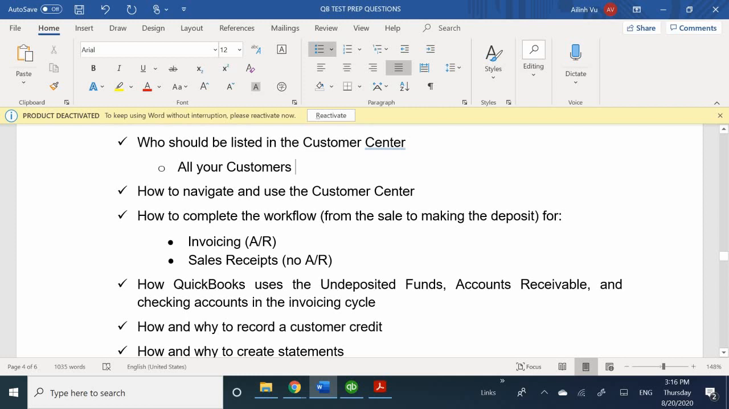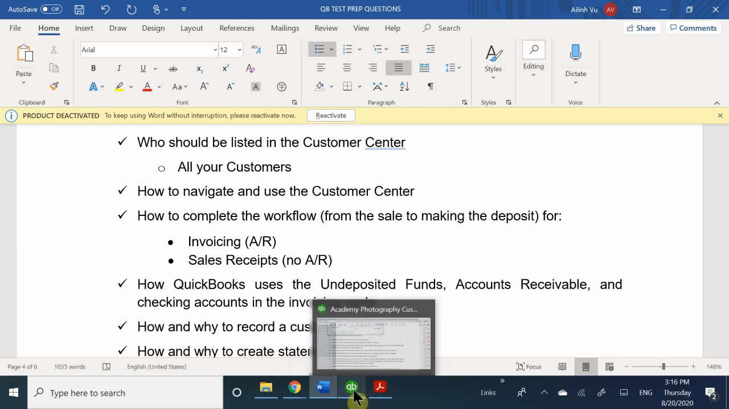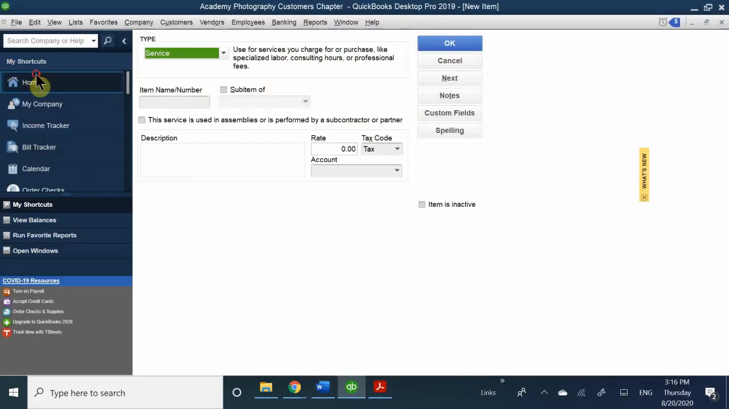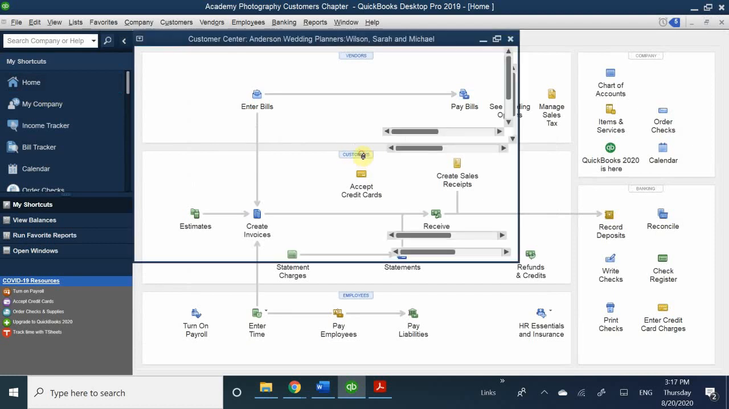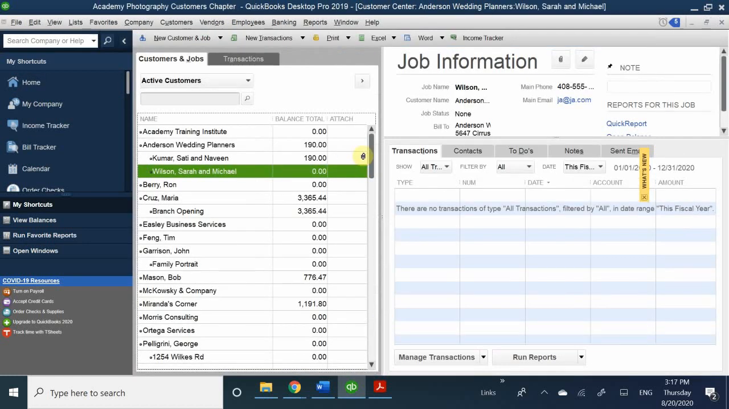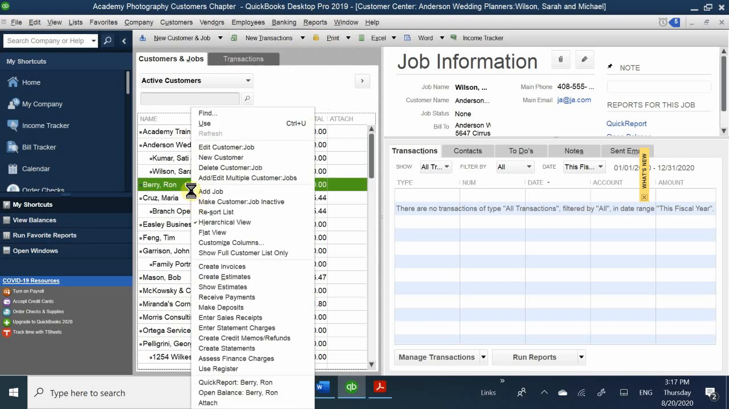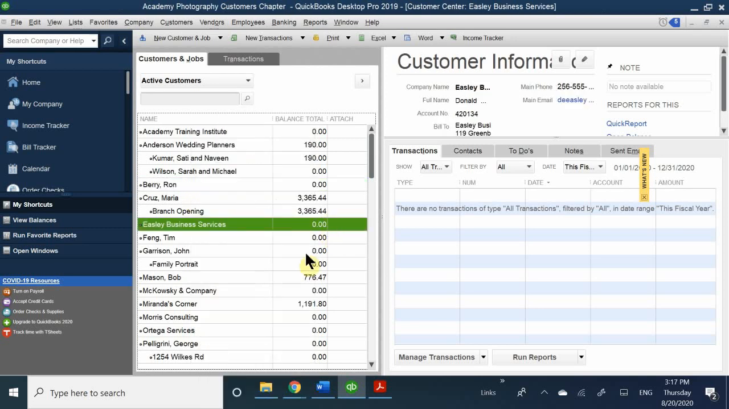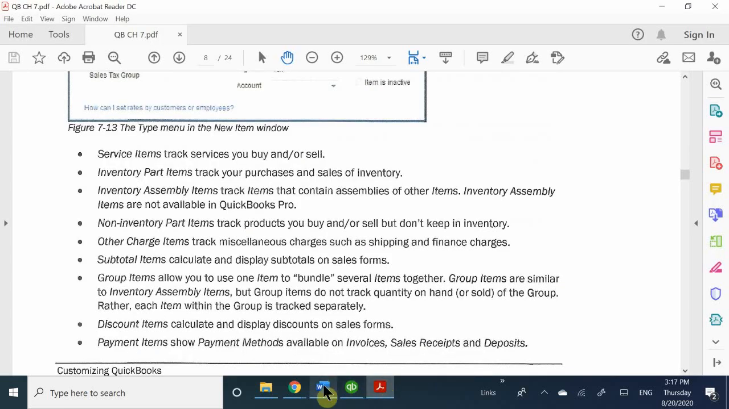How to navigate and use the customer center. Again, it's pretty straightforward. We have a list of our customers all on the left side. The right side is a little synopsis, a little screenshot of what their information is about, and a list of all their transactions. How to navigate it, we've already explored our new transactions and what you can do. You can right click on them, and if you select a specific one, you should be able to know how to manage their transactions.